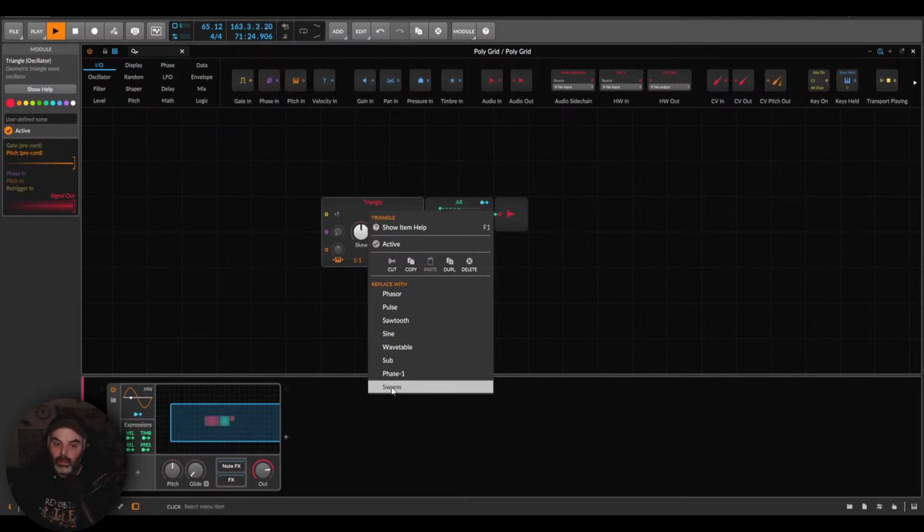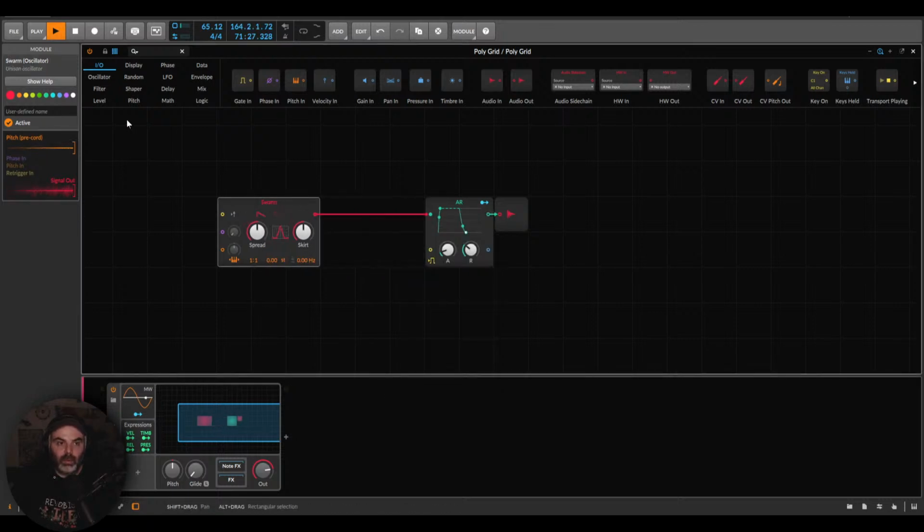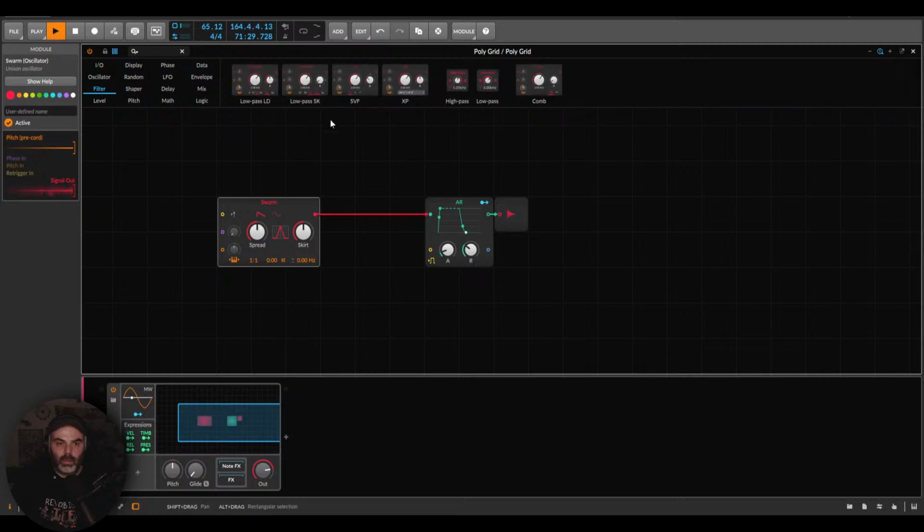Okay, let's change this to, wow, a swarm. But I need a filter now, so it's not too heavy. Let's go with a different filter.